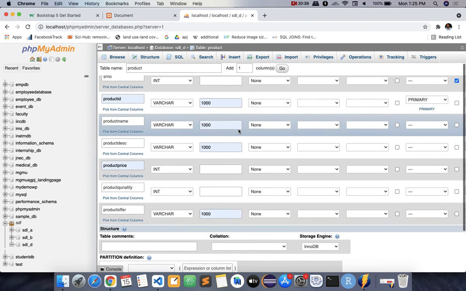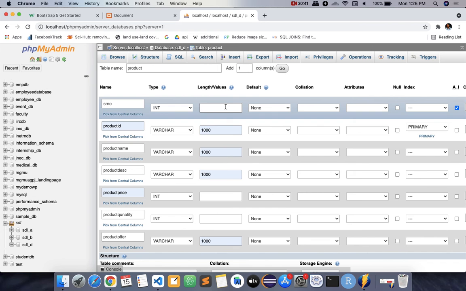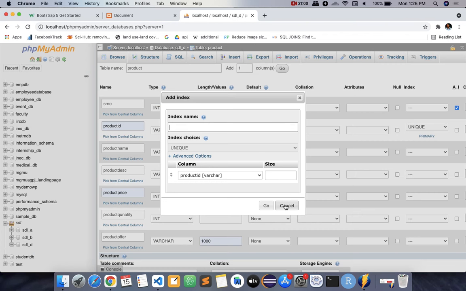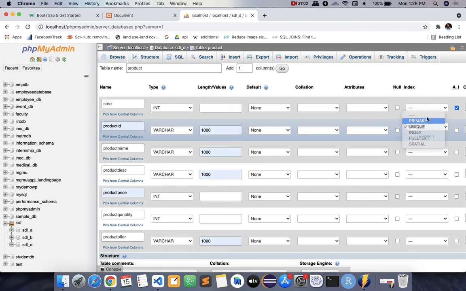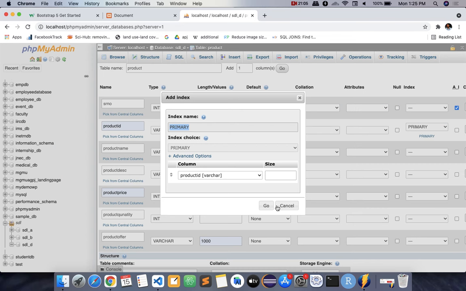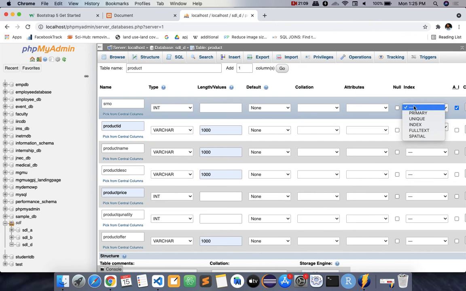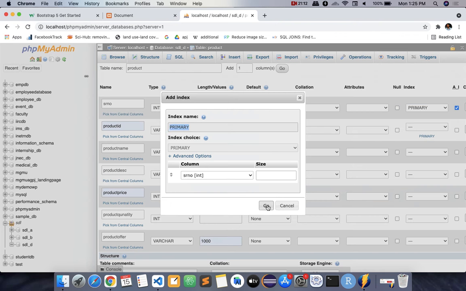Max key length. Okay, product ID we are giving as a primary key, and auto increment. Okay, we'll keep it simple for today. We'll keep it as nothing, and we'll keep auto incremented. This will be nothing. Auto incremented will be the primary key.